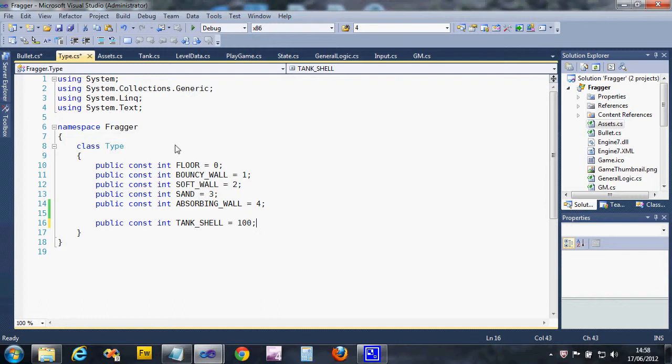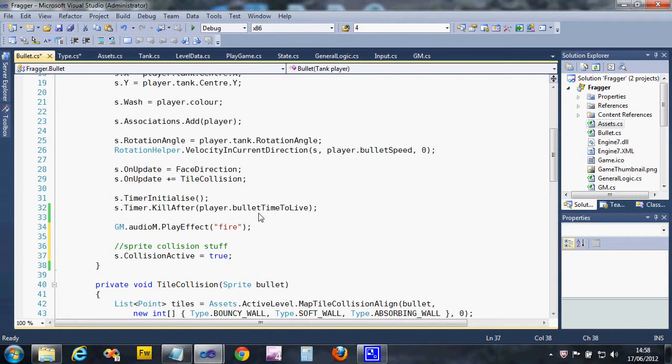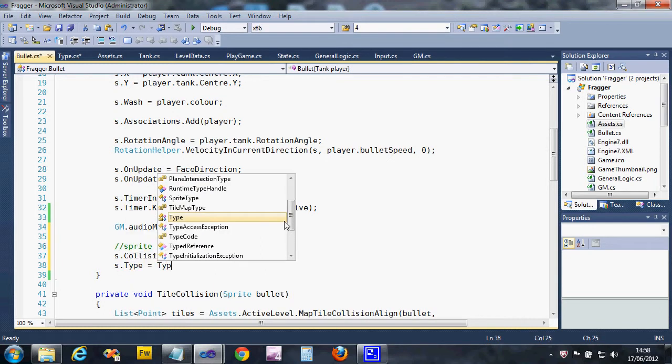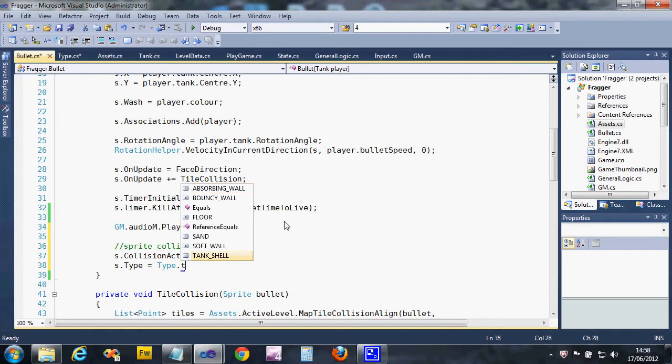Okay, right, back in my bullet, when I create my bullet, I'm going to say s.type equals type.tankShell. Okay, and then if I detect two sprites hitting, I will be able to find out that it's a tank shell and then react to it. So like, oh no, I've been hit by a tank shell, blow up. Okay, so that's all we need to do to the bullet code.